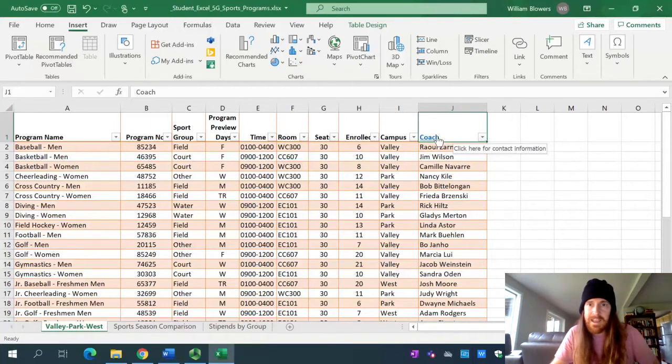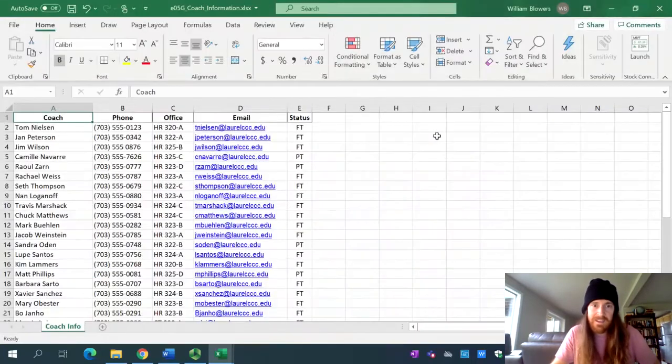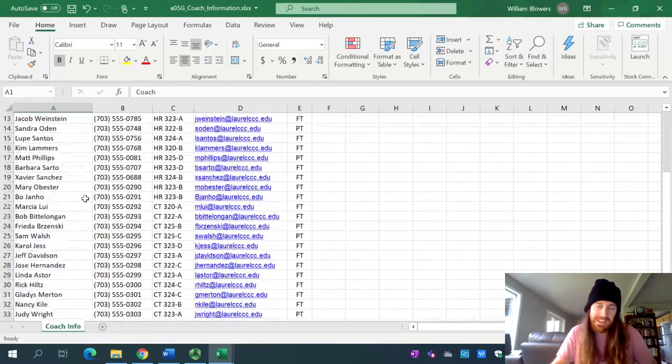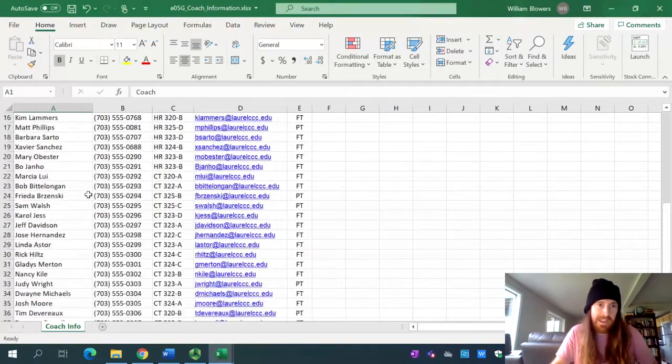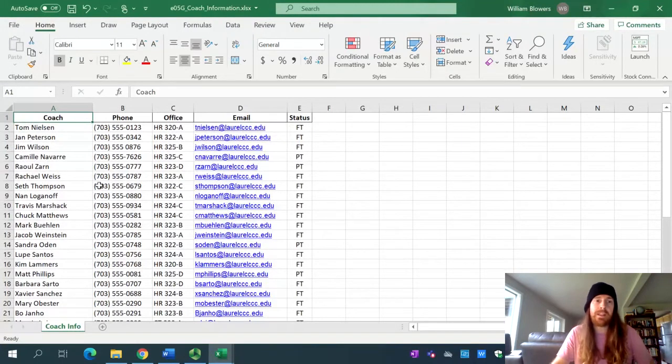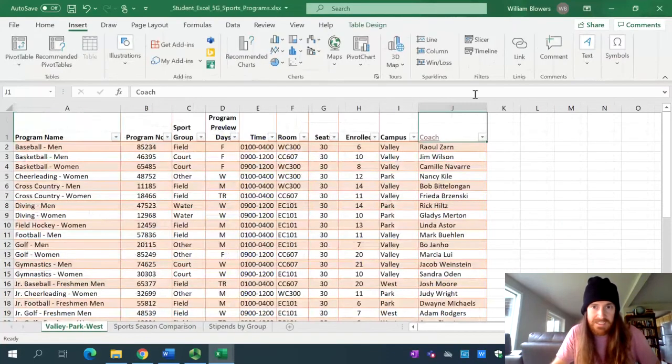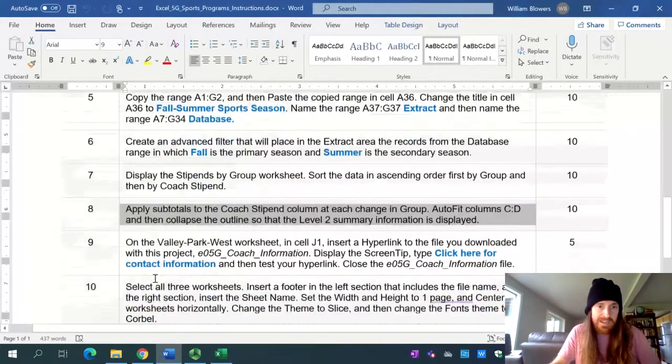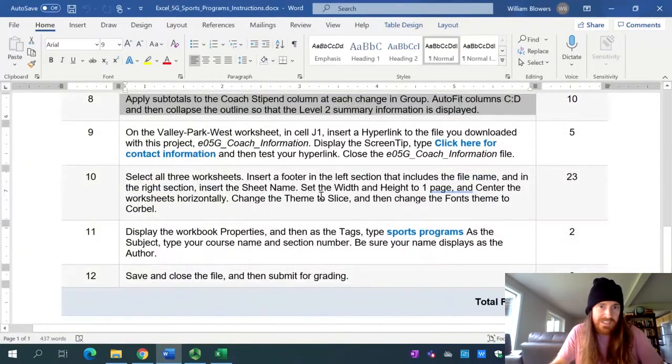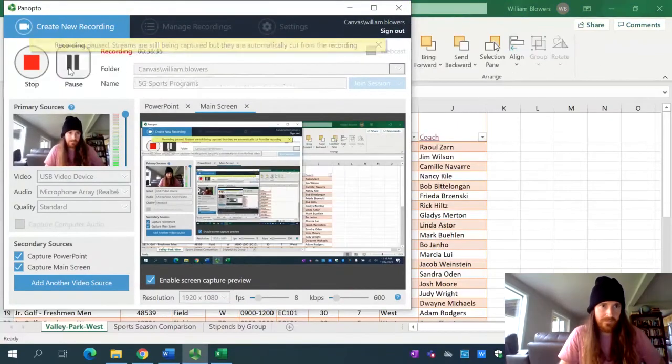And when you do, you can test it out. Go ahead and click that link, and it'll open up this Excel spreadsheet that we have. It came with our grader file, and it's a really handy way to hyperlink to other Excel spreadsheets within Excel. That said, we don't really need this for anything, so you can close that, be sure that you're saving, and then we're going to move on to step number 10, in which we're going to select all three worksheets. This is a 23-point problem, so we'll get to that in just a moment.